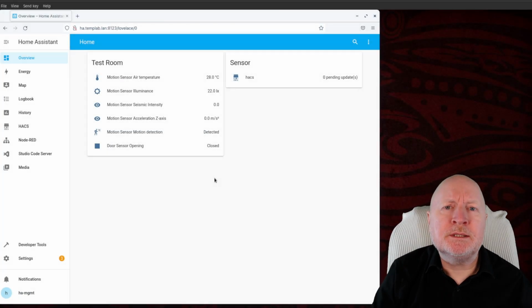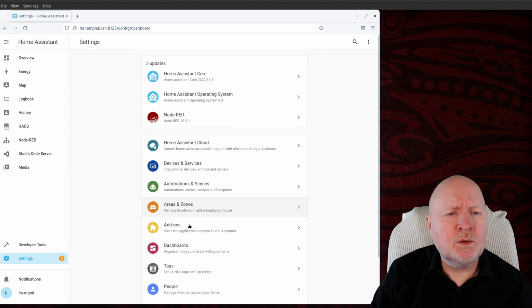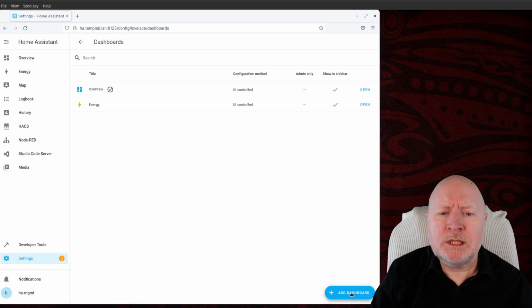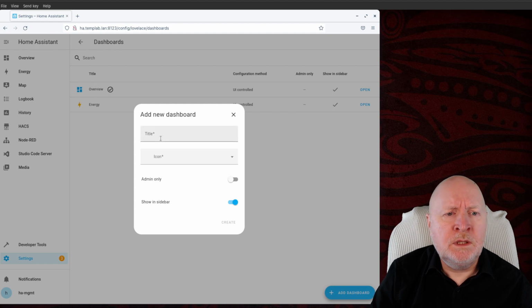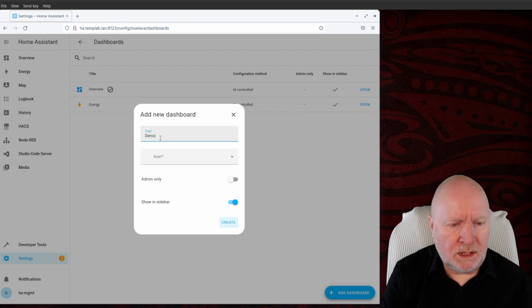Now, plugins like Auto Entities allow you to customize your own dashboards. And out of the box, what you've got is really more of an admin dashboard. This one here, the overview one, is really just a collection of all the devices and all the entities that Home Assistant knows about. So the idea is you leave this one to the actual system and you create your own dashboards. So in which case, what we need to do is go to Settings, then go to Dashboards, then we'll click Add Dashboard. You can give this one a name, so I'm going to call this one Demo Dashboard, for example.